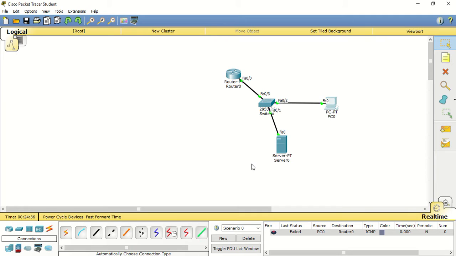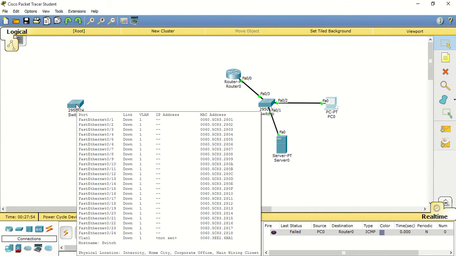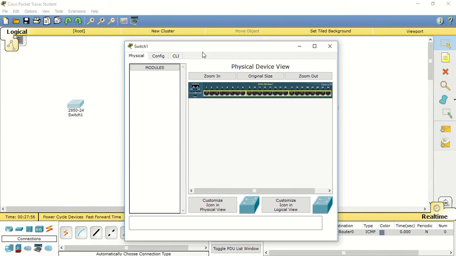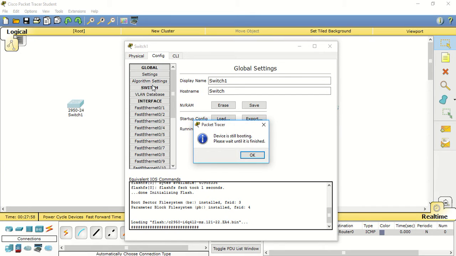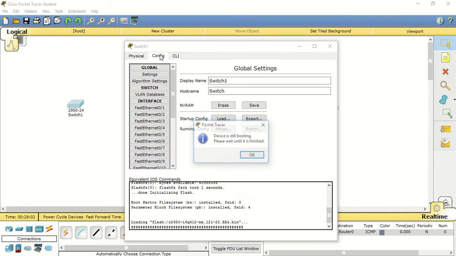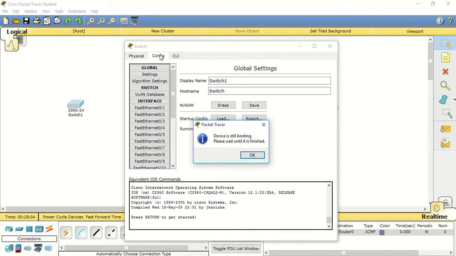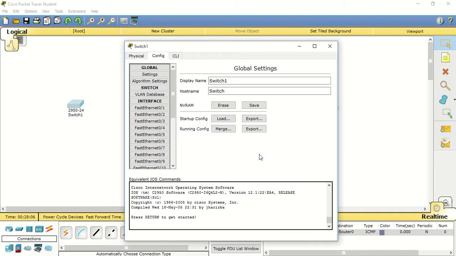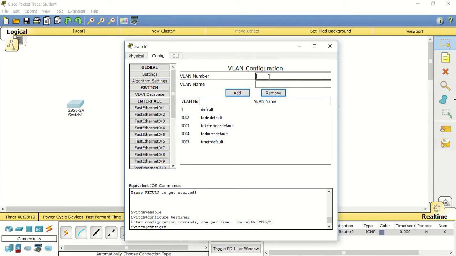Okay, so now we'll move on. So then we'll pull up a switch, and in the switch we'll go into config. Still booting, so you say okay. Still booting, we'll wait a second, press return to get started. So it's finished now. So we'll go into our VLAN database and we go VLAN 10 student.